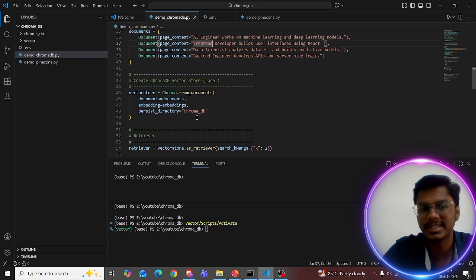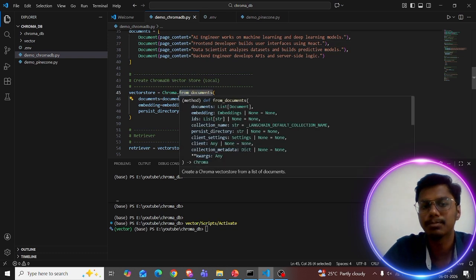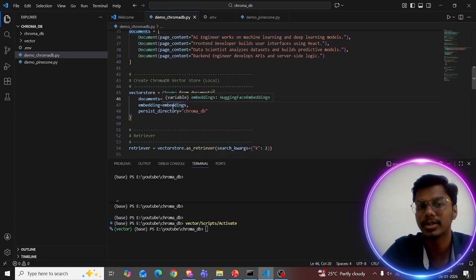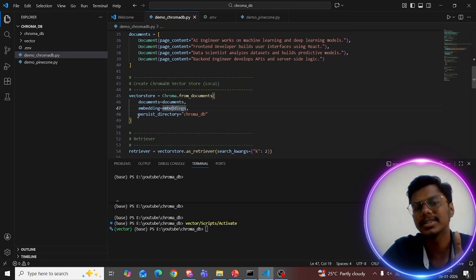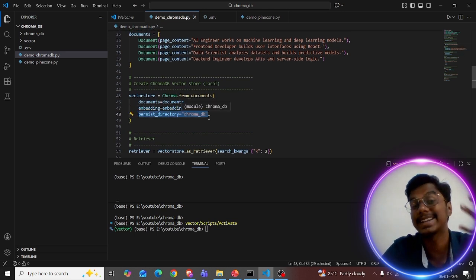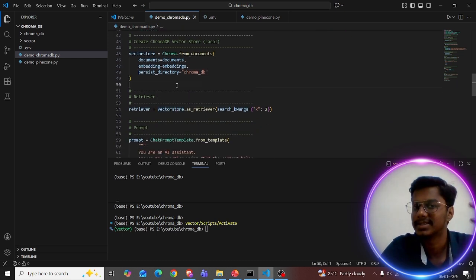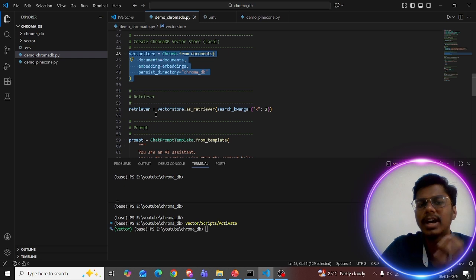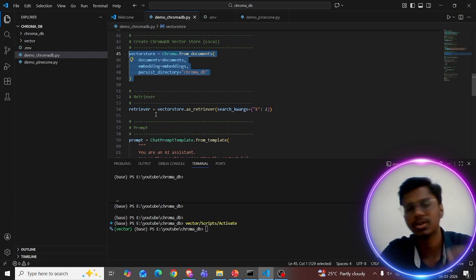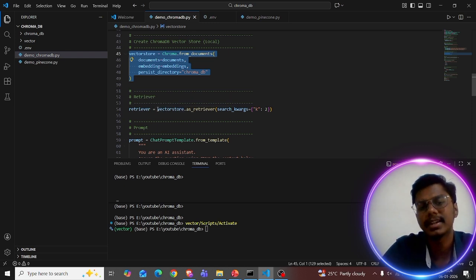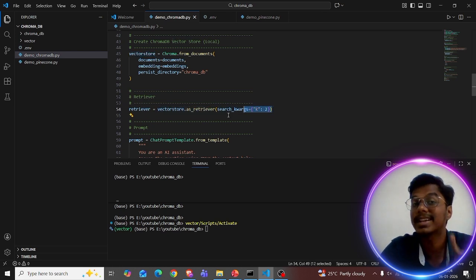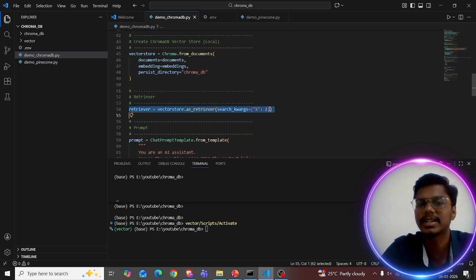Now the main agenda, the vector store, comes here. The vector store is equal to Chroma.from_documents. I'm importing the documents and converting them into embeddings using the embedding model. After this, I'm storing them with a persist directory, which makes the directory as a ChromaDB. We have converted this and it has been stored. Then the retriever is vector store as retriever, with search kwargs k equal to 2, so we are retrieving the top two results based on similarity.